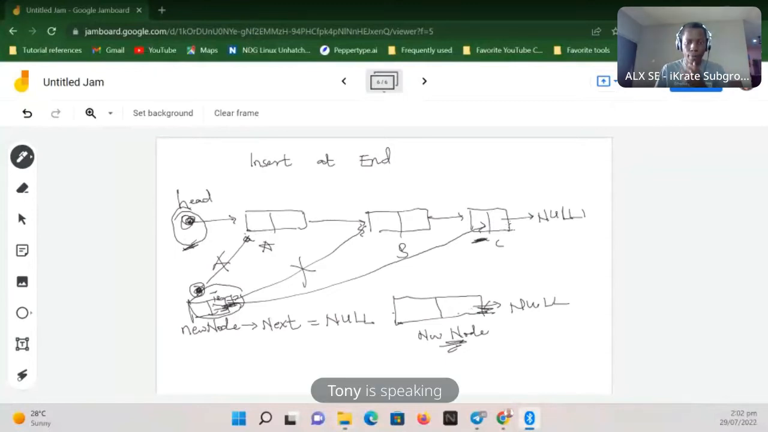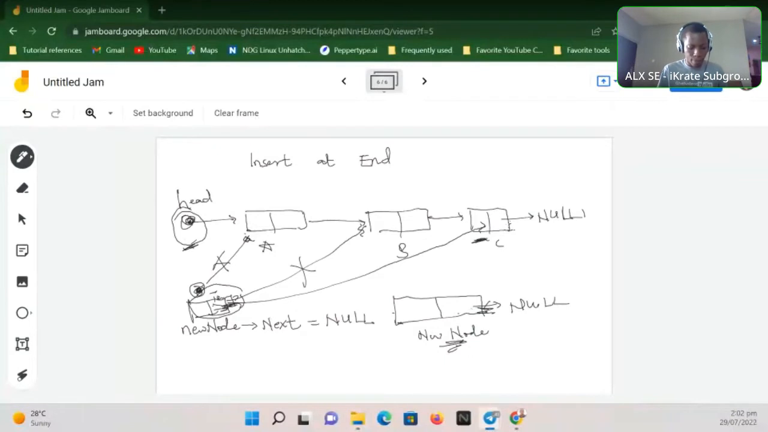Hello, doctor. Please, I have a question. The struct node next, what is the role of it? Is it like it links the different nodes together?